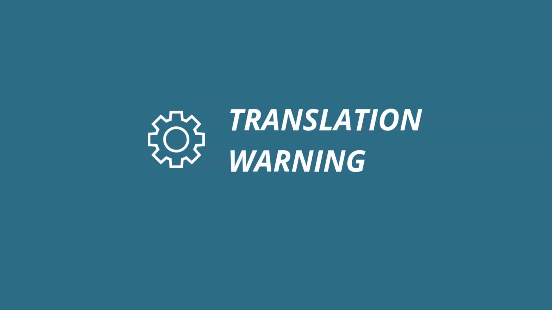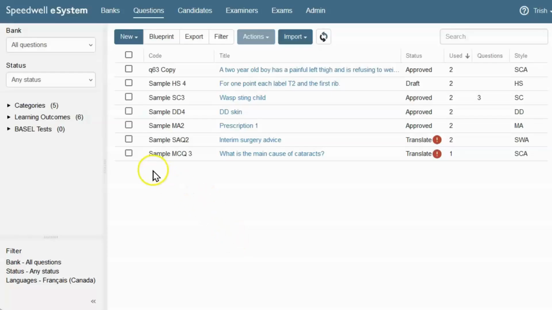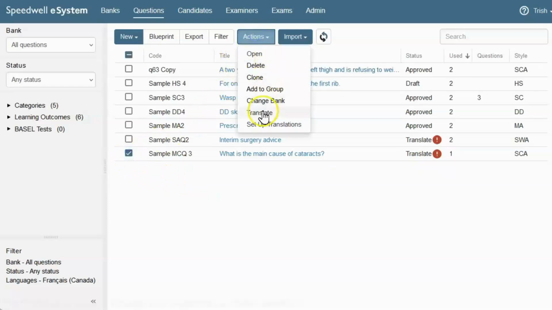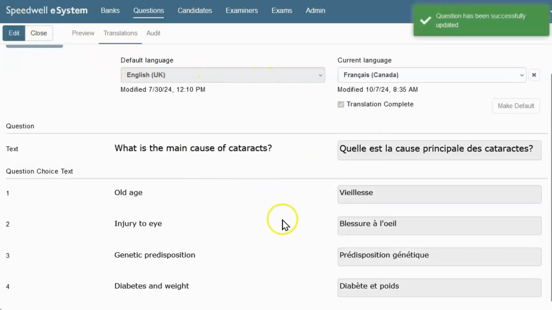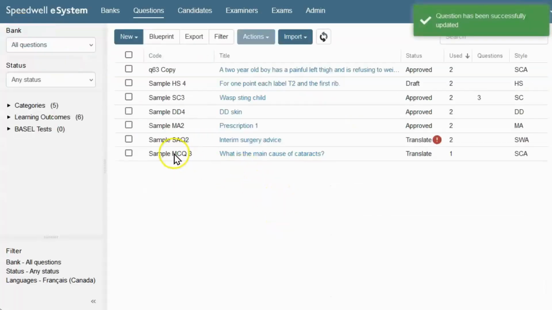There are extra warnings for questions which have translations. When looking at a list of questions, the translate warning shows like this. There's also a new action that takes the user straight to translate. Any final translation actions can be taken here, the translation can be marked as complete, and the question saved. This removes the warning from the question list.